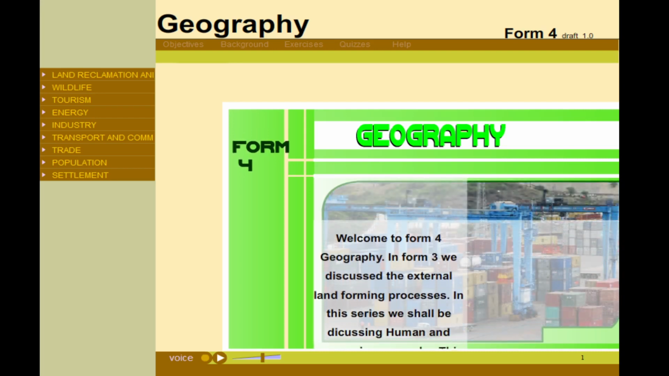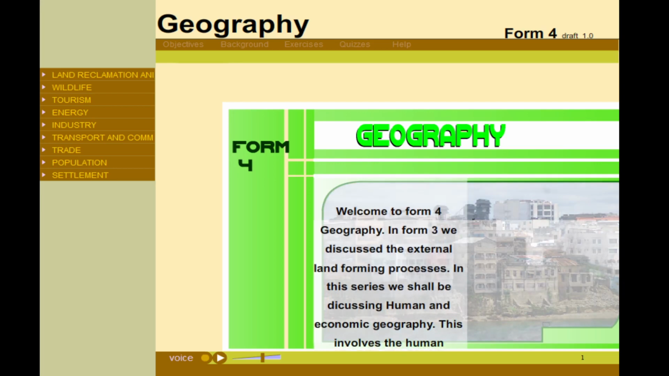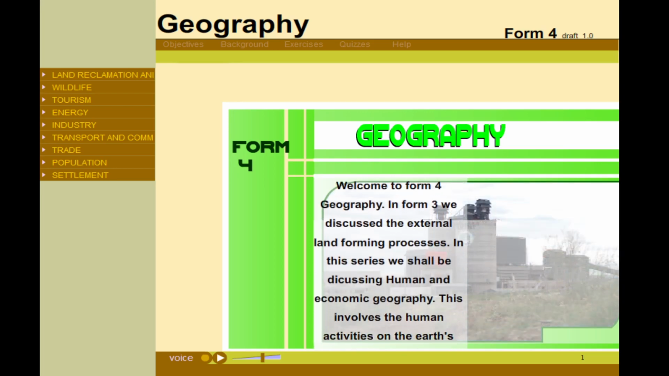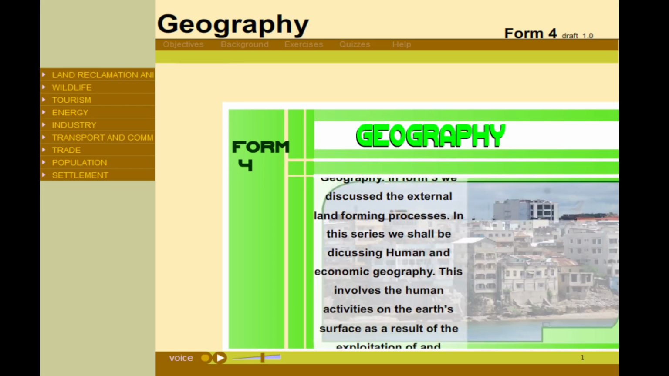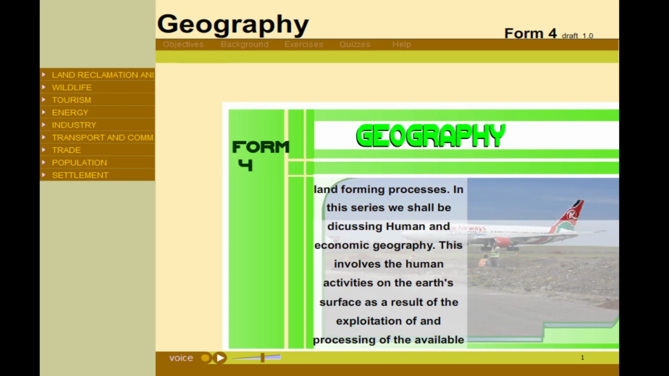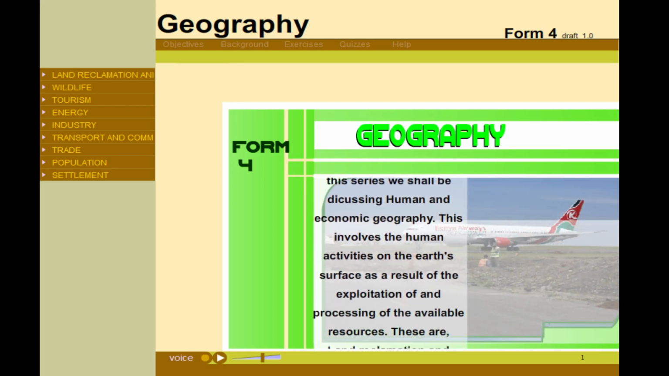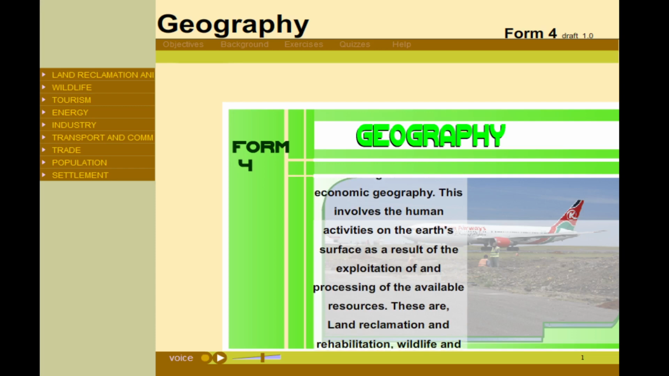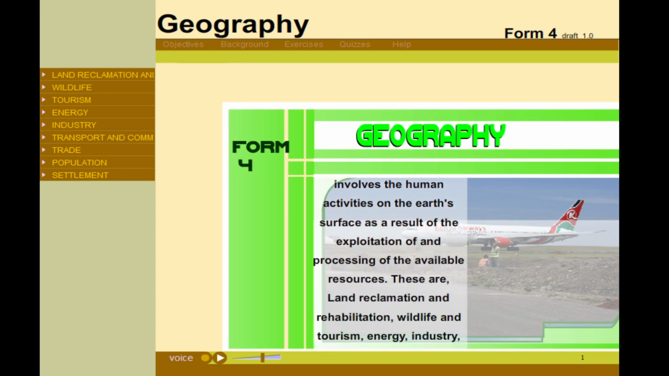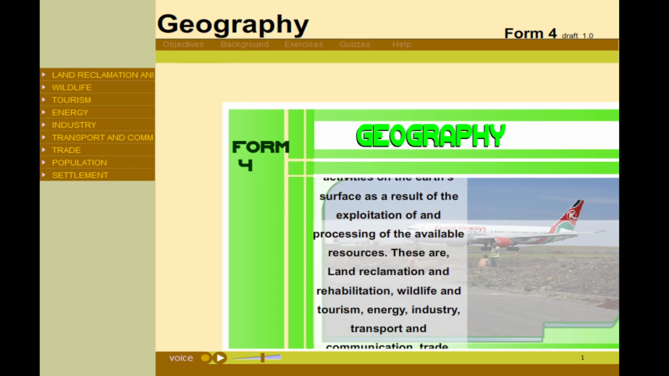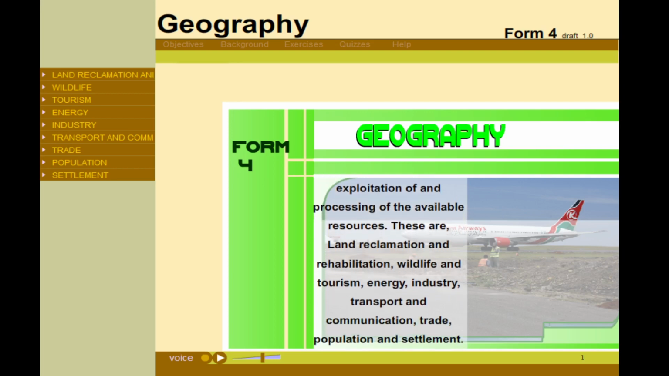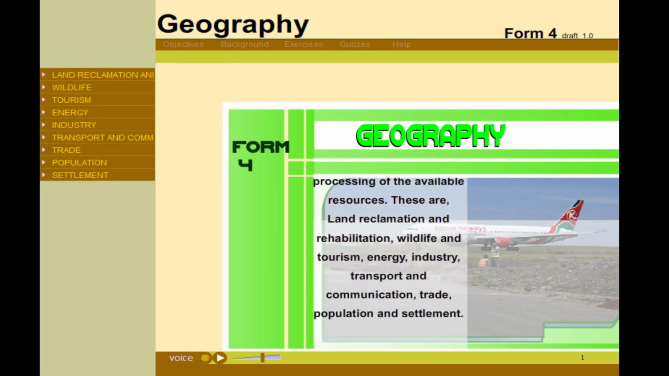This involves the human activities on the Earth's surface as a result of the exploitation and processing of the available resources. These are land reclamation and rehabilitation, wildlife and tourism, energy, industry, transport and communication, trade, population and settlement.